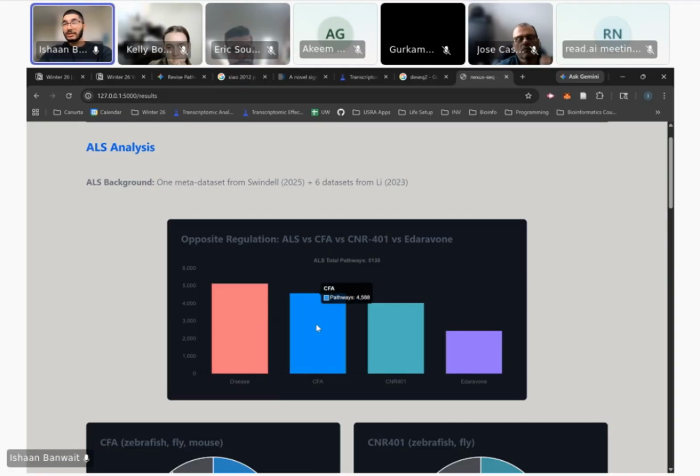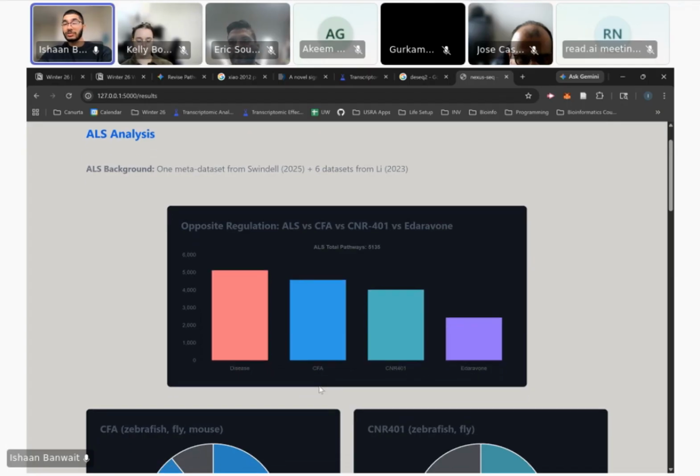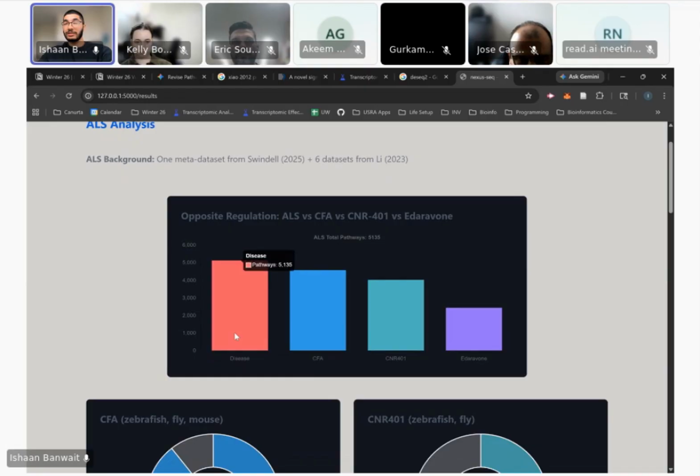Now, this doesn't show magnitude or statistical significance. It's very rudimentary, but it gives you an idea of how effective CFA is. And then we have CNR 401. And I was also able to find RNA sequencing from Edaravone, and I included that as well. So this replicates what we actually saw in the zebrafish paper from a year ago, where CFA has a really large transcriptomic impact. That doesn't necessarily correlate to better therapeutic potential, but it is interesting to see how many of the disease pathways we're able to reverse.